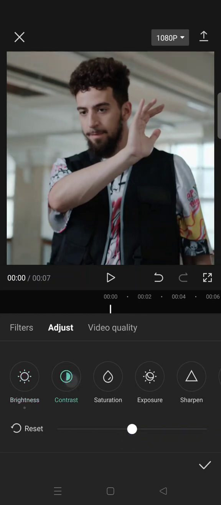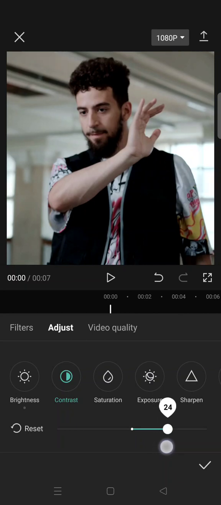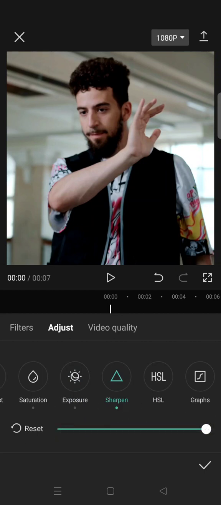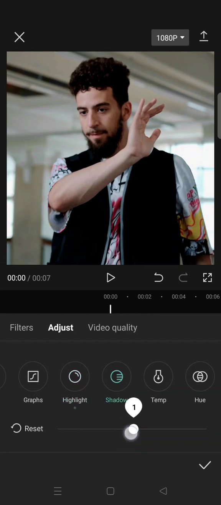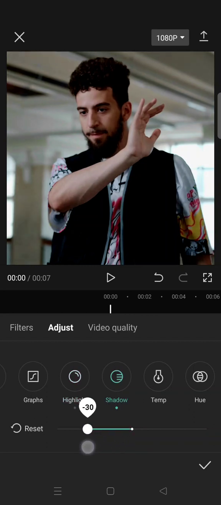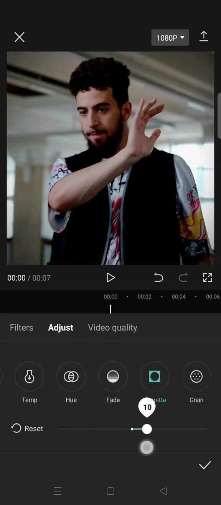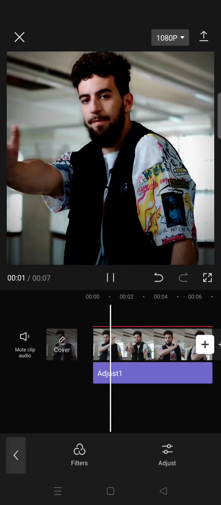into -2, contrast into 27, and the saturations into 9, exposure into -3, and set the sharpen into 100. Click on highlight and set it into -4, shadow -30, and then add some vignette effect into around 30. Okay, click on a check icon and here is the final result for the HDR effect.